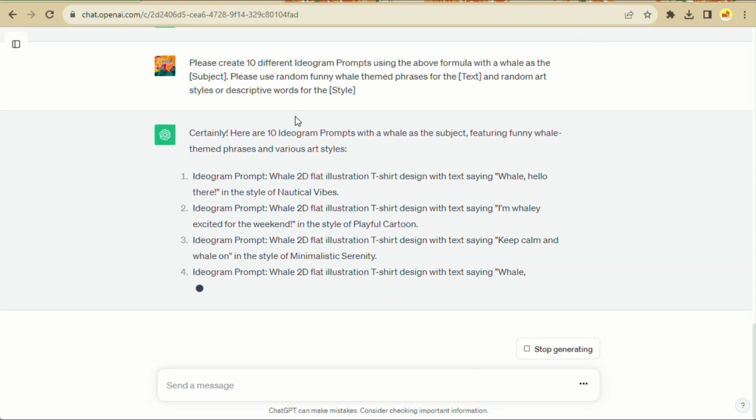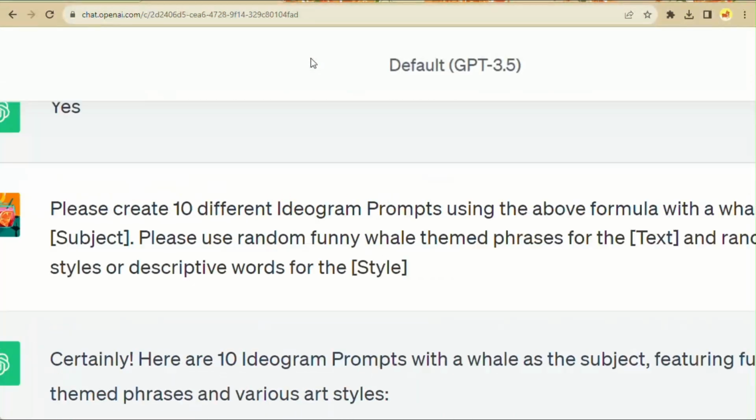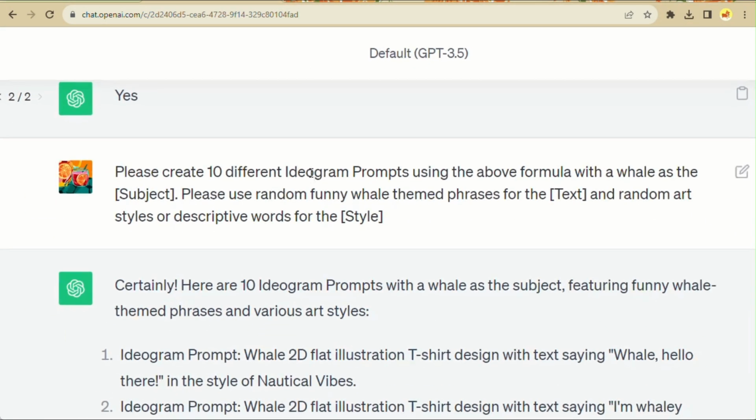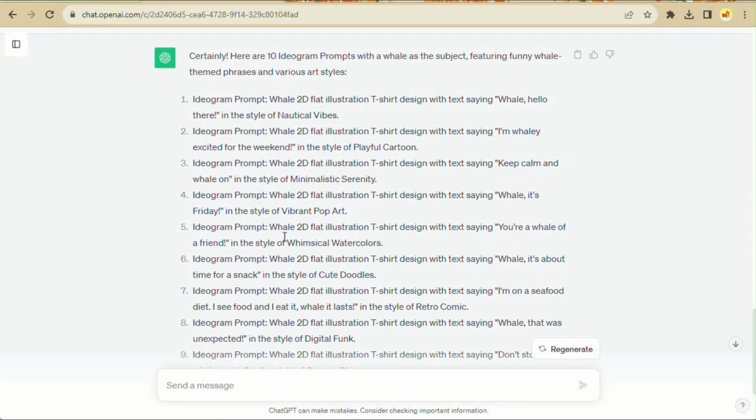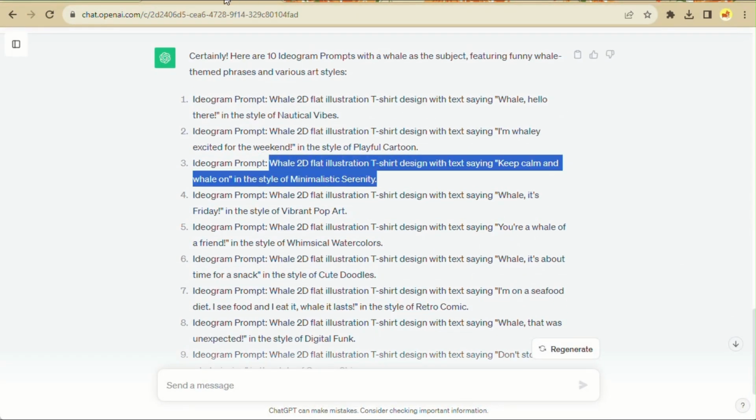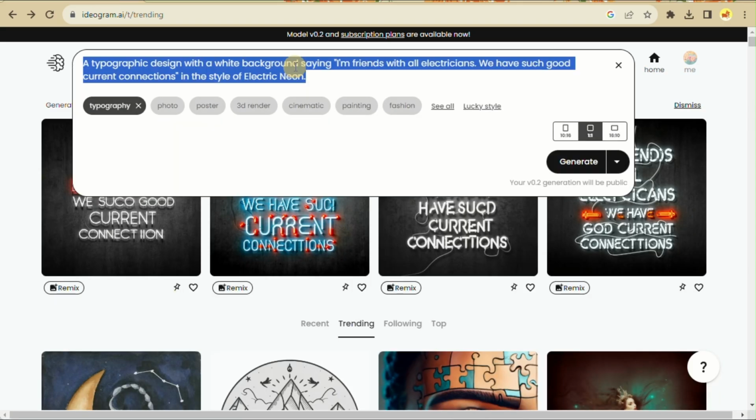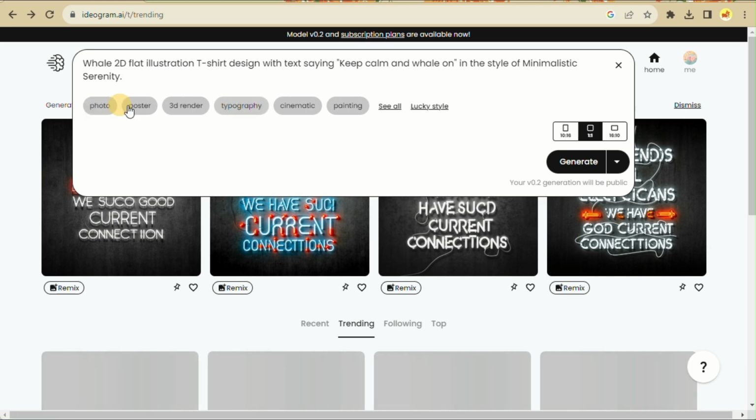And if yes, you can indicate, please create 10 different Ideogram prompts using the format that I provided, featuring the whale theme and the art style as well. The subject that I have is actually a whale because I find whales cute. So you just incorporate that here.